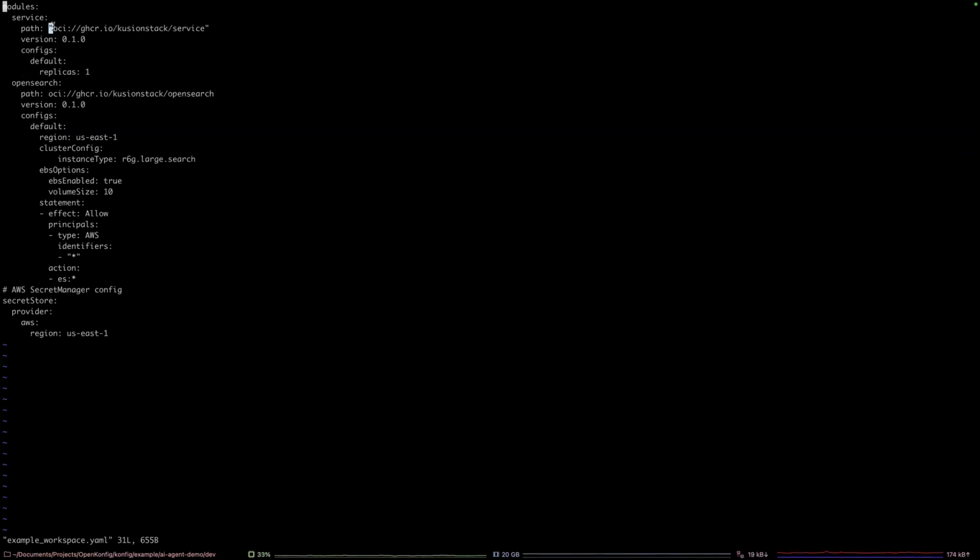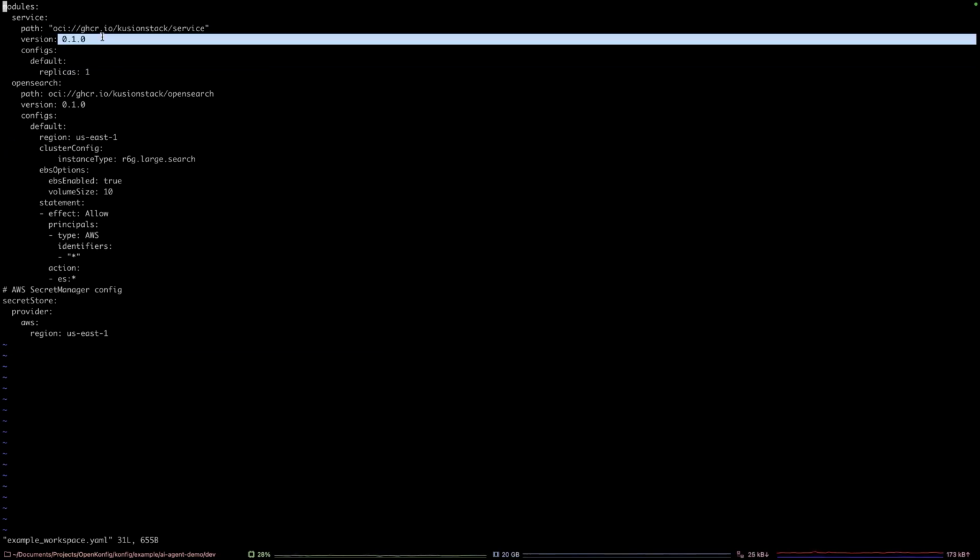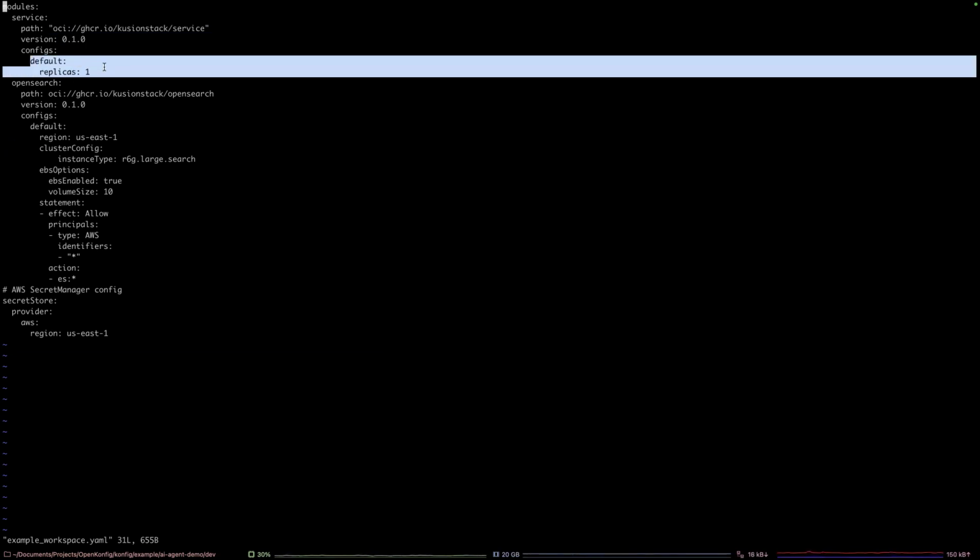And here in the workspace config, it's defining where to pull the service module from, the version of it, and some of the standardized platform configurations for this given workspace. In the case that we're demoing, it will be the dev workspace.